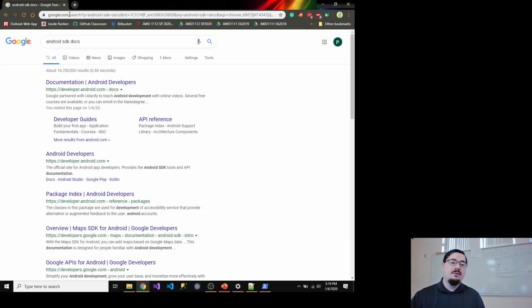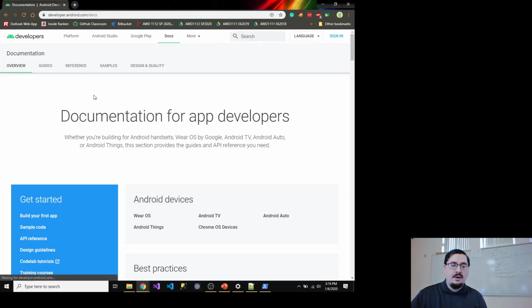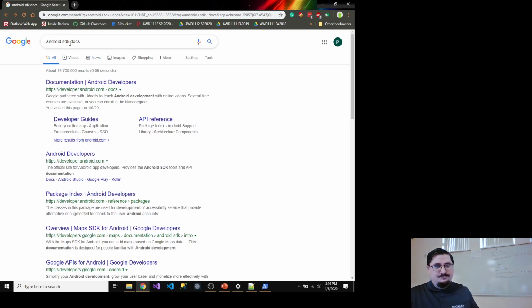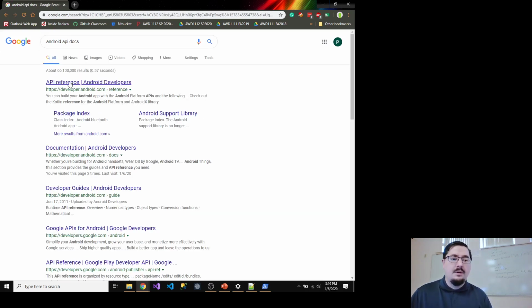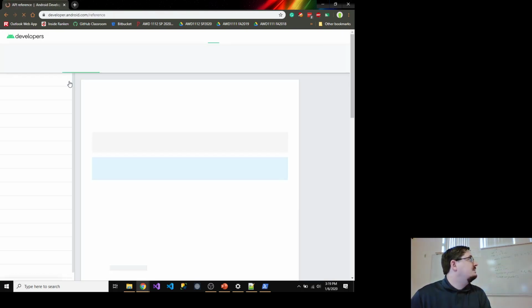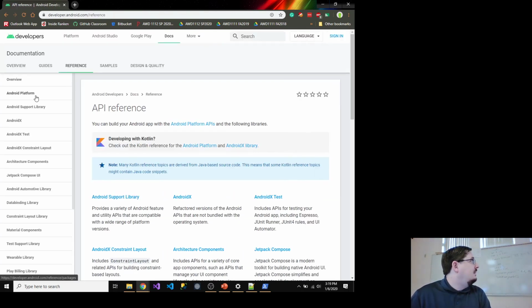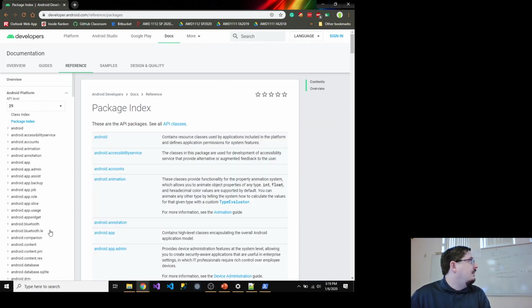So if you look in Google, you're going to look for Android SDK docs, or Android API docs. So Android API docs is what I want to look for. There we go. So you'll get to this page called API reference. And if I look into Android platform, there we go. So this is very similar to the Java API docs, but this is specific to Android.